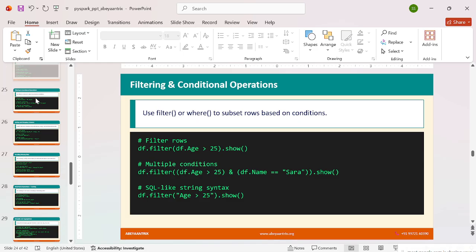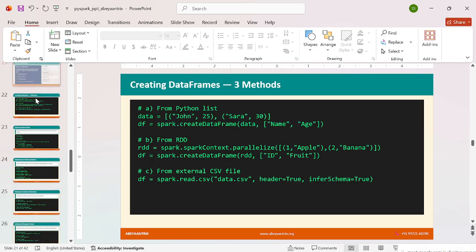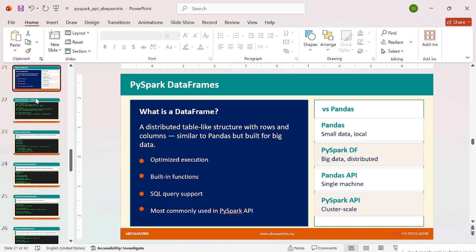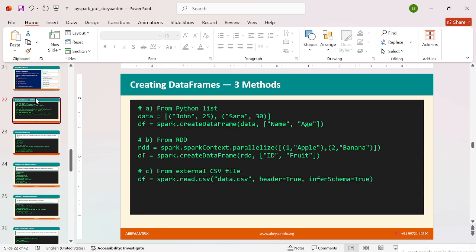So yesterday, what all the things we saw? We saw what data frames are, and we saw how to create the data frames with the help of three methods. One is using the Python list, another one from an RDD, and another one from an external CSV file. So these are the ways we are creating the data frames.